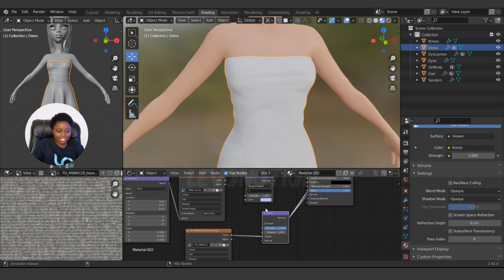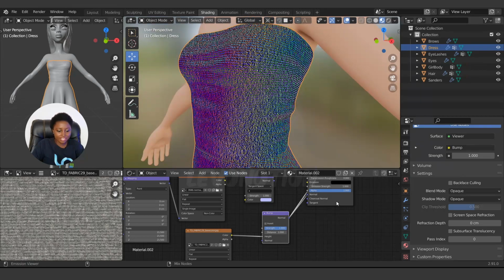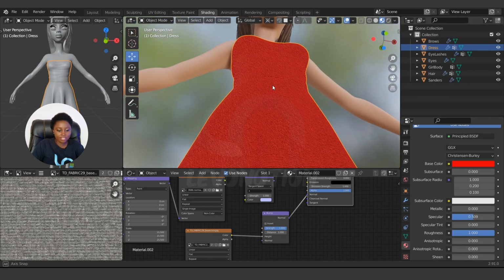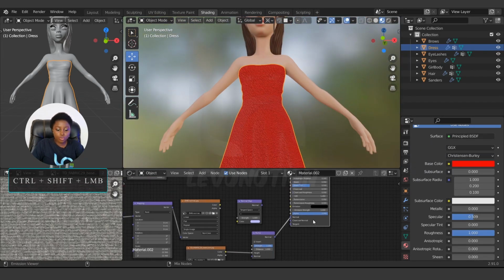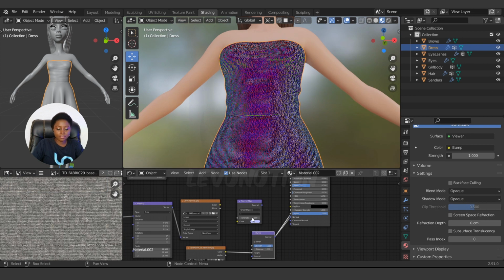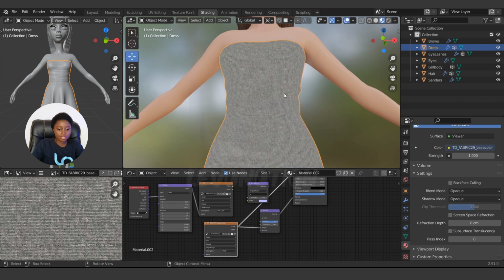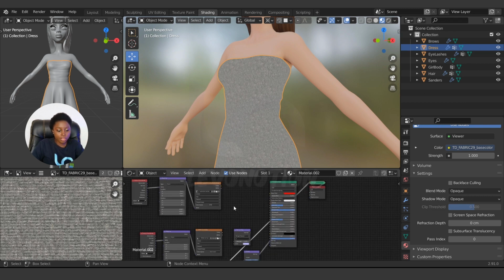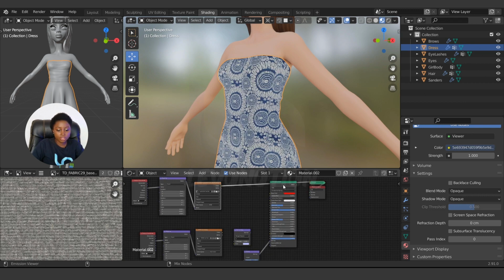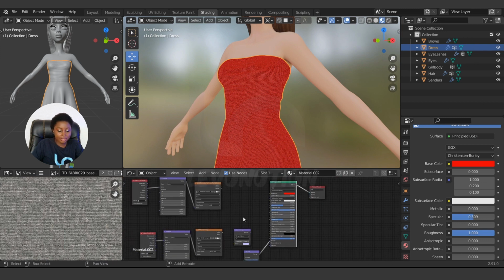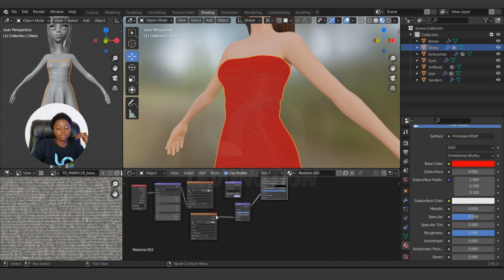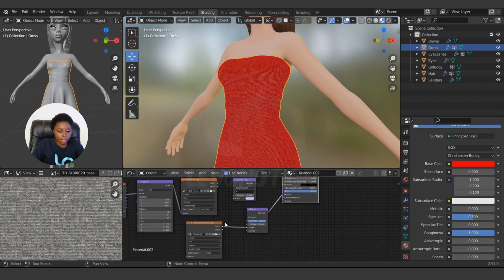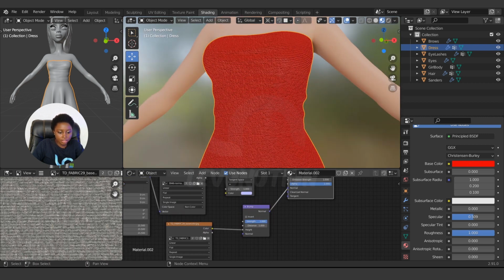So let's see what it looks like. So this is it. Ctrl-Shift-Click to activate a particular node. So I can Ctrl-Shift-Click this to activate, Ctrl-Shift-Click this to see the image. So that's the way to preview. This is one of the usefulness of Node Wrangler. So just Ctrl-Shift-Click any node to make it the active node, to preview a node. So now this is what we have. So you can reduce the strength.